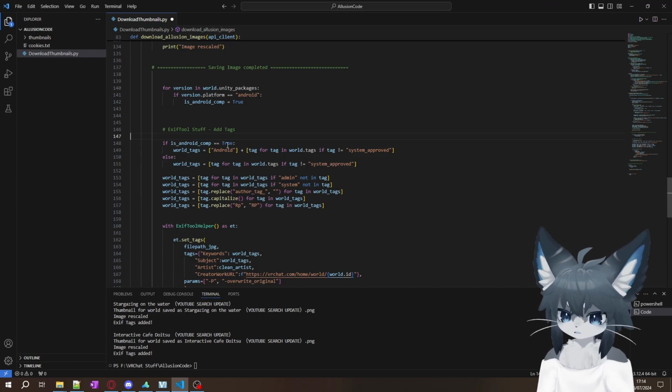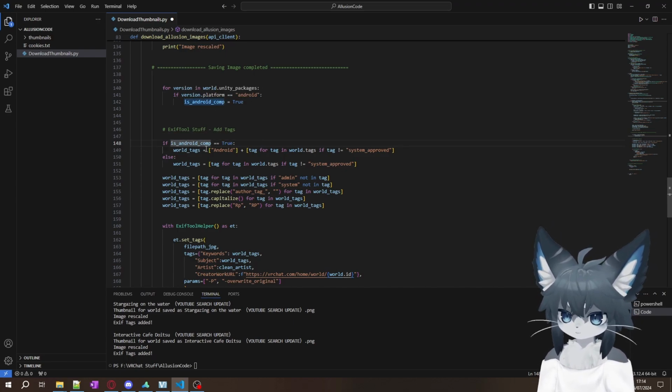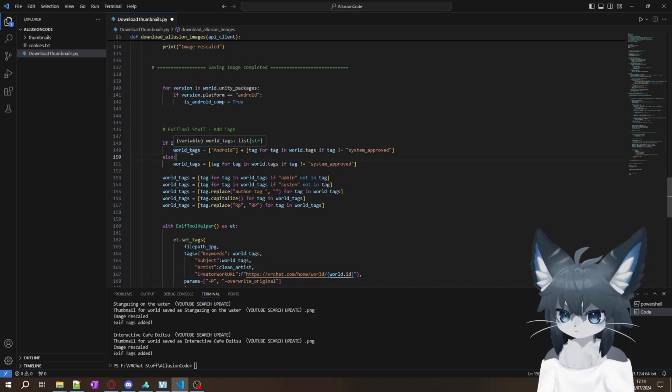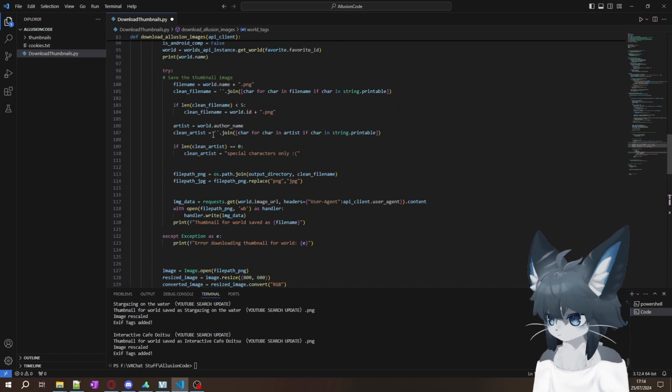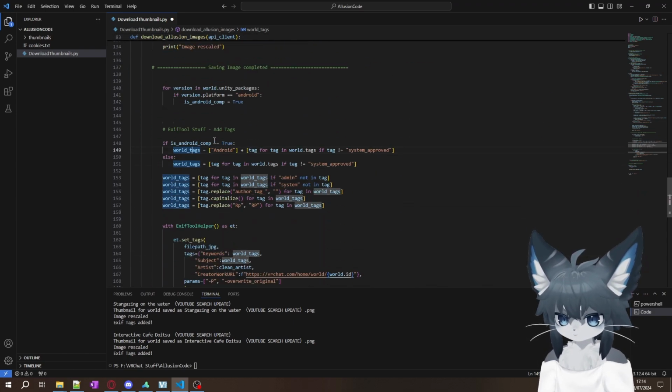So yeah, we check if there is one version that's Android compatible. And if that is the case, we get the world tags. Where do we set it first, actually? Like somewhere earlier, I think. Maybe not.